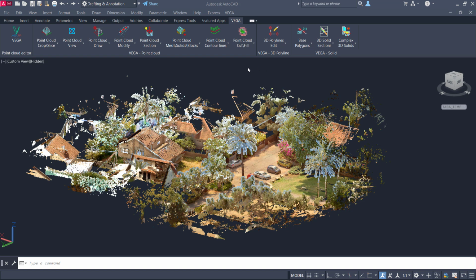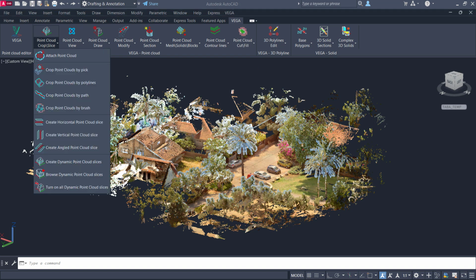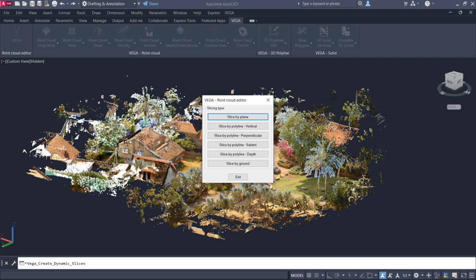In this video, we will talk about a unique and very powerful toolkit of tools that the VEGA program has. Tools for creating dynamic slices for point clouds and working with them. There are several ways to create dynamic slices. Each of them is designed for certain tasks of working with point cloud. In this video, we will look at the first one, which is called Create Dynamic Point Cloud Slices by Plan. Links to other videos with the rest of the commands in this toolkit can be found below this video.